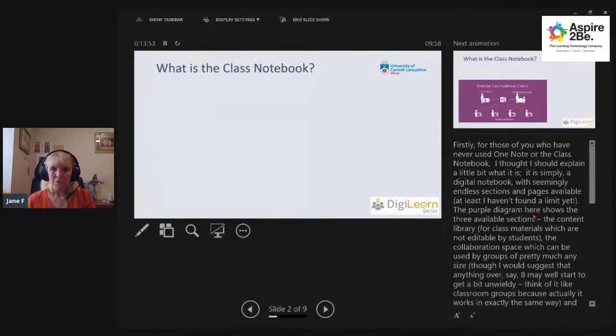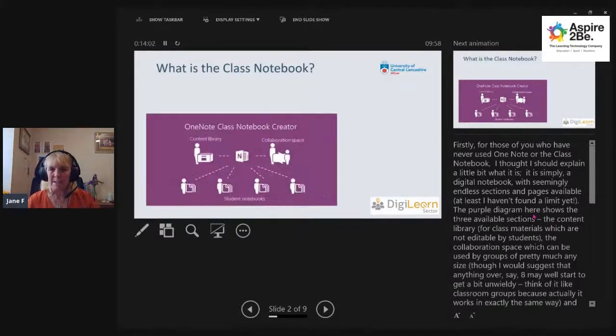Firstly, for those of you who've never used OneNote or the class notebook, I thought I should explain a little bit about what it is. It is simply a digital notebook with seemingly endless sections and pages available. At least I haven't found a limit yet. The purple diagram here shows the 3 available sections.